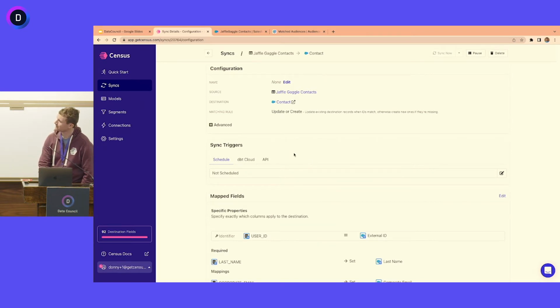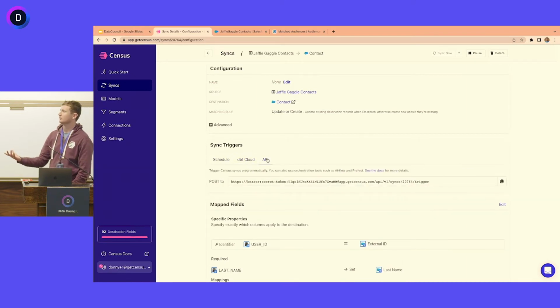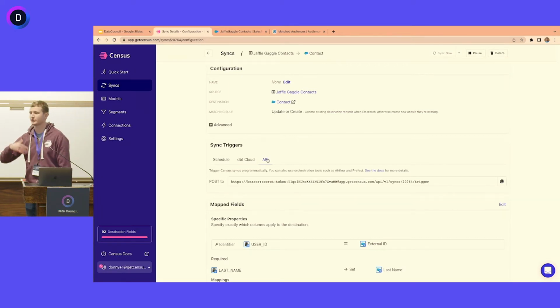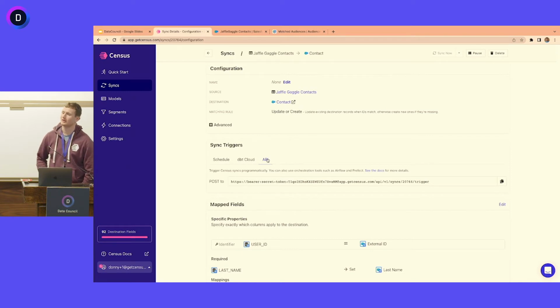Yeah. We also have the ability to kick off a sync via dbt Cloud, that interoperability piece that I was talking about earlier. You can use an API trigger, just sending a POST to this endpoint. We'll go ahead and kick off a sync. And you can have that live within whatever ecosystem or orchestration layer that you have.